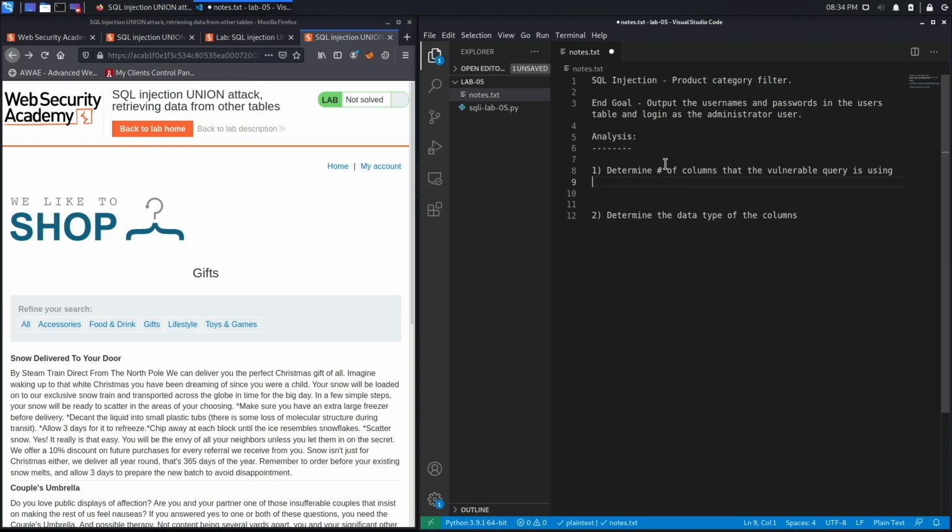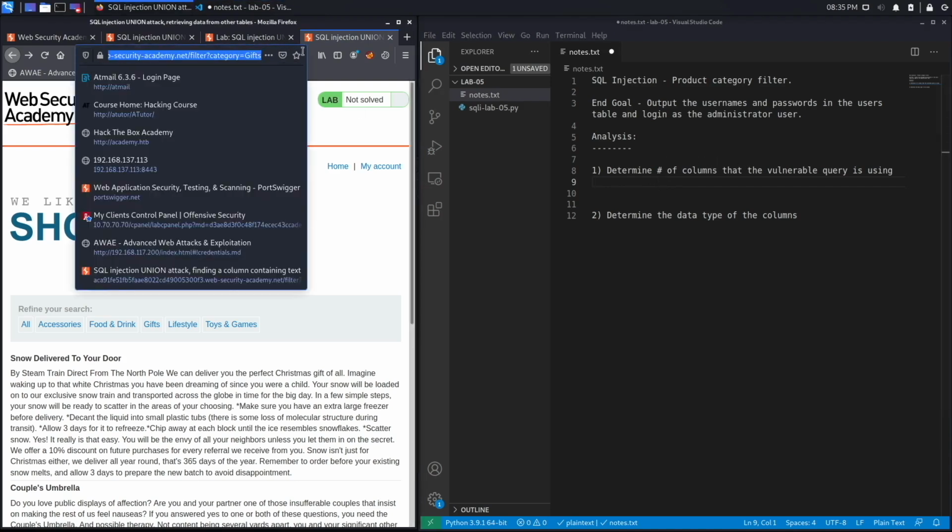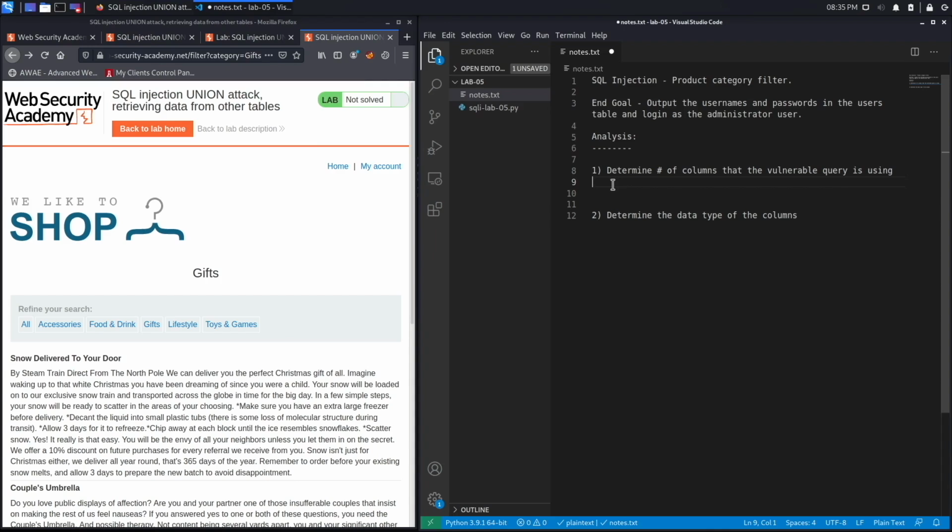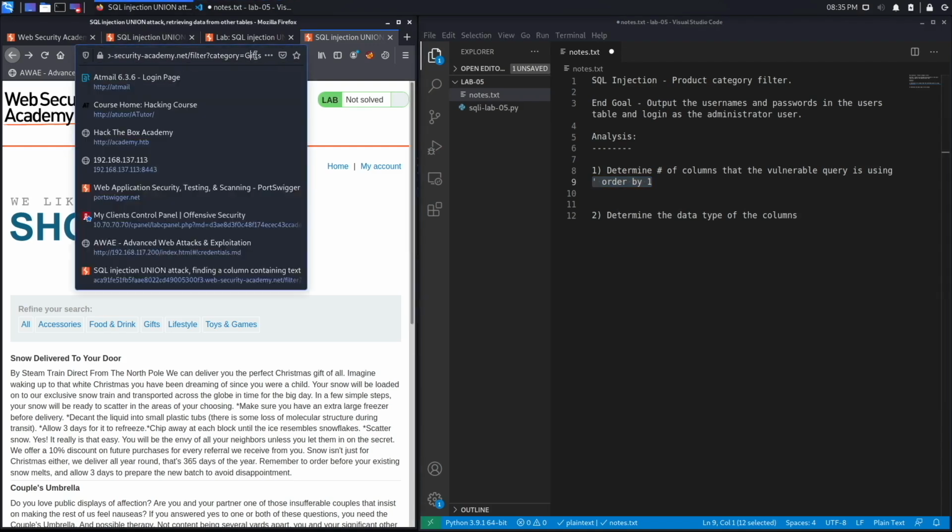Now we need to determine the number of columns that are being used in the query that filters based on category. And we said the way to do that is to use the order by clause and to iteratively order by each column until we get an internal server error. When we get an internal server error, that means we're trying to order by a column that does not exist. And that's why the number of columns that the query is using would be that column that we're ordering by minus 1. So let's start off with ordering by 1.